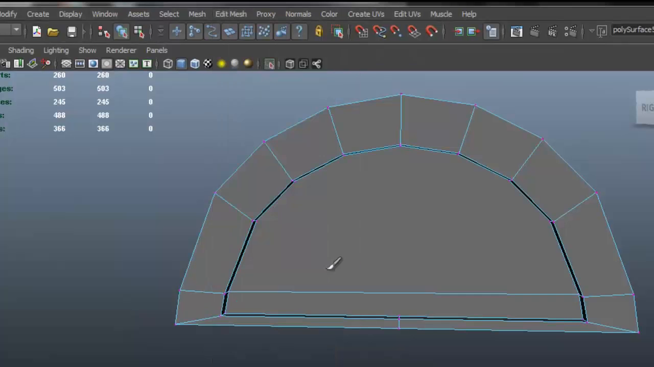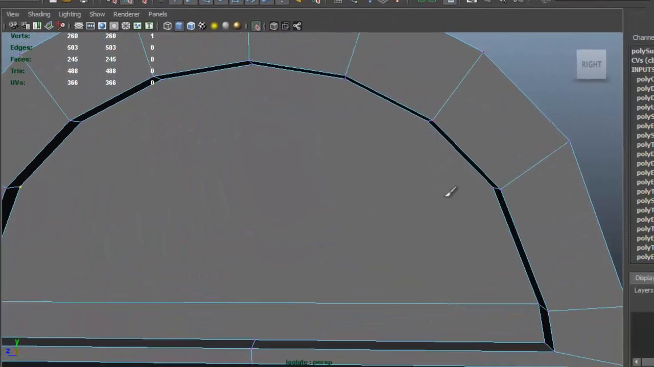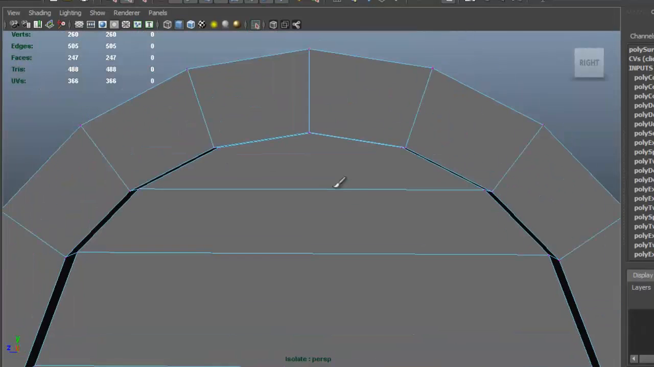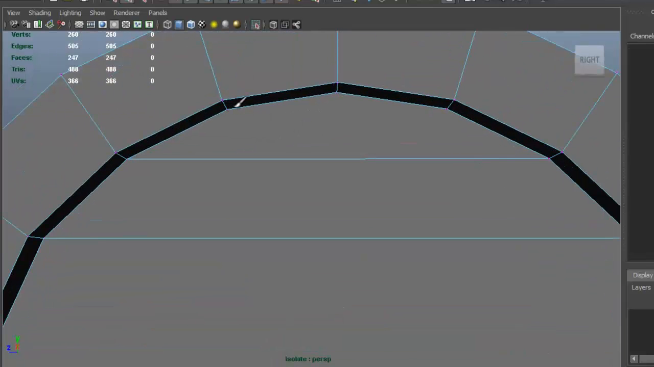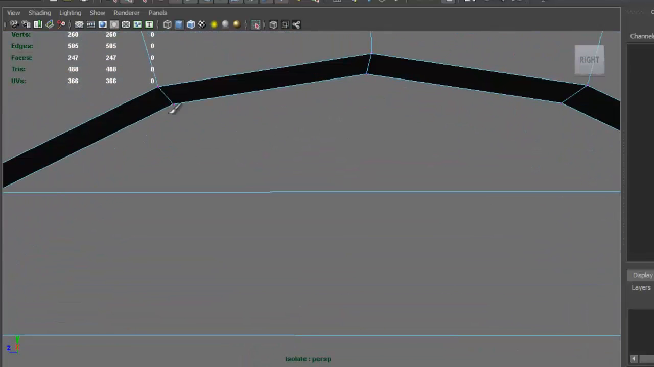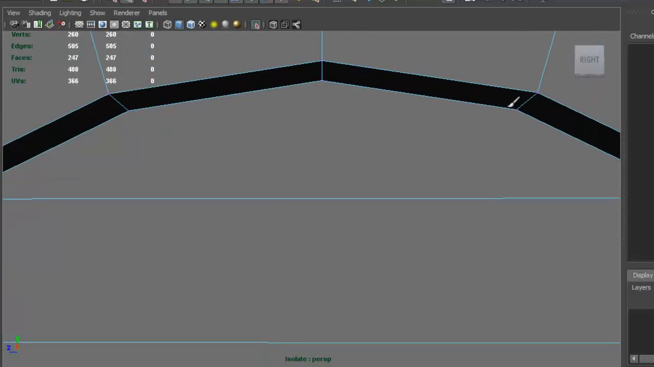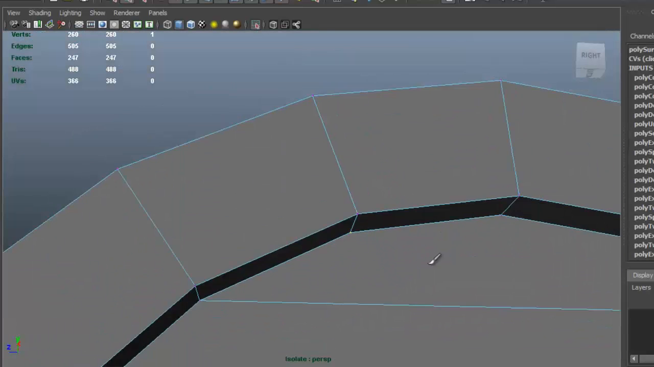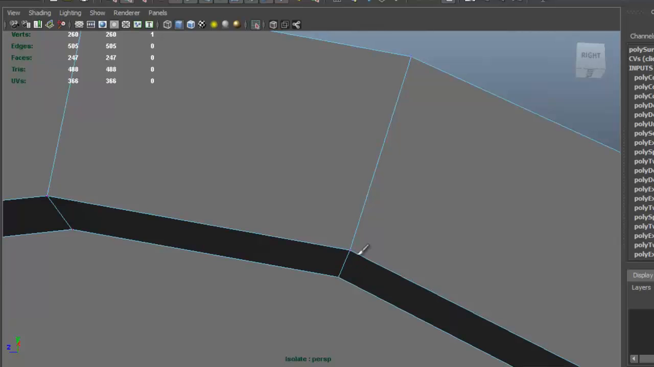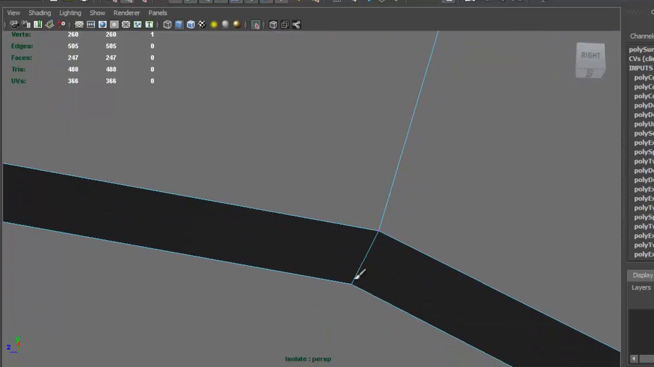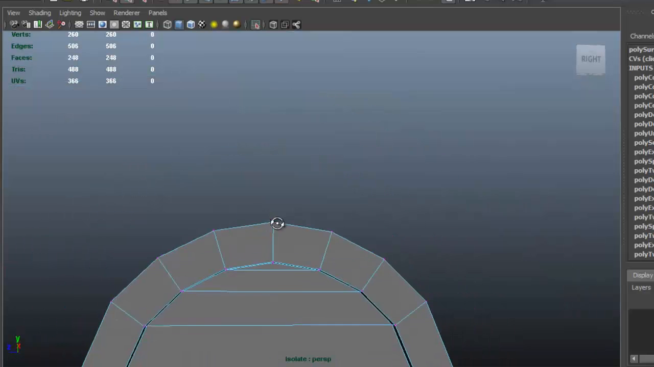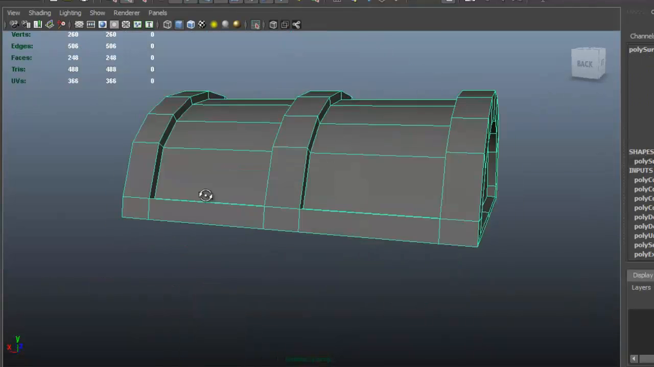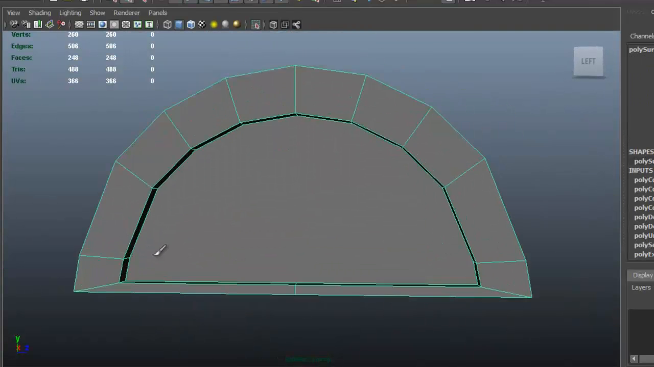So go to connect components. I'm going to connect the components. And I'm going to do the same thing with the other remaining vertices. I'm just pressing G. Sometimes it can be really difficult to select one of the vertices. There we have it. I actually reduced the poly count on this side. And I'm going to do the same with the other one.